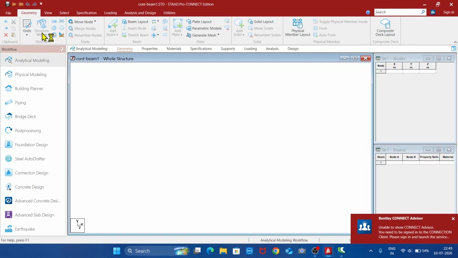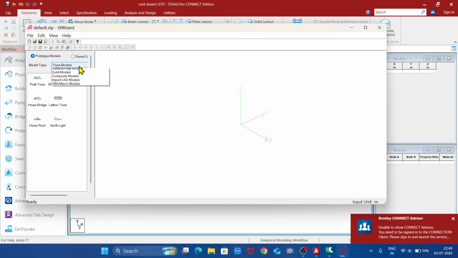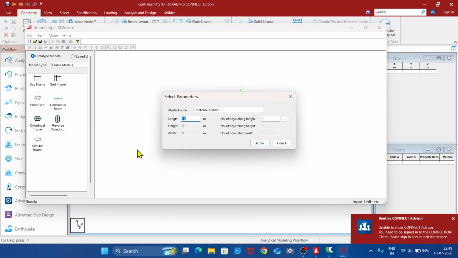So click the structure wizard, in which you'll be having frame models, in which you'll be having continuous beam model. Double click on this. Say let the continuous beam be of spans AB equal to 4 meter, BC equal to 5 meter, and CD equal to 3 meters. So 4, 5 and 3, so 12. So total length will be 12, and number of bays. So I'm going to use 3 bays, so type 3.